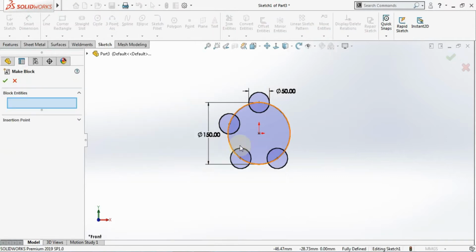Whenever you click on make block, you will get this make block dialog box. Here, block entities are the components you want to convert into a block. It's your wish; according to your requirement you can select. You can select the entire sketch itself or any particular region that you want to convert into a block. So I'll just select the entire sketch itself.